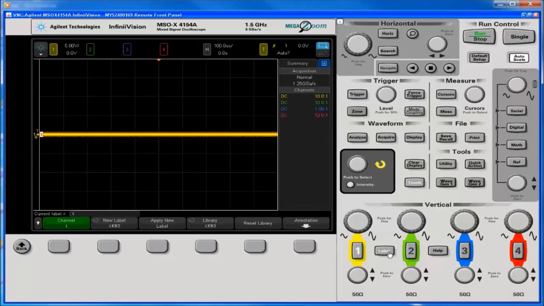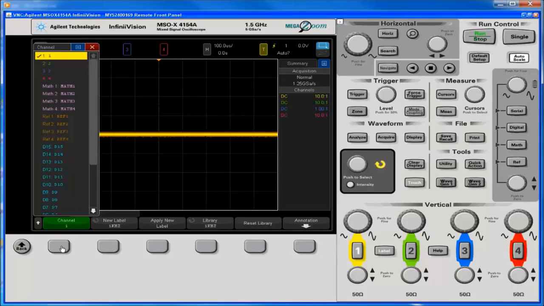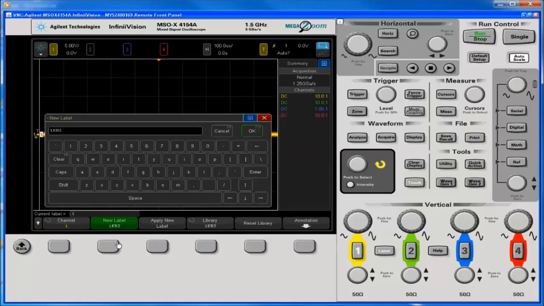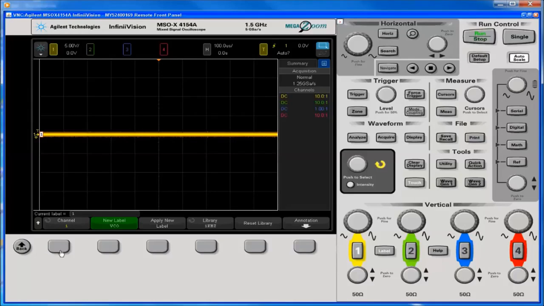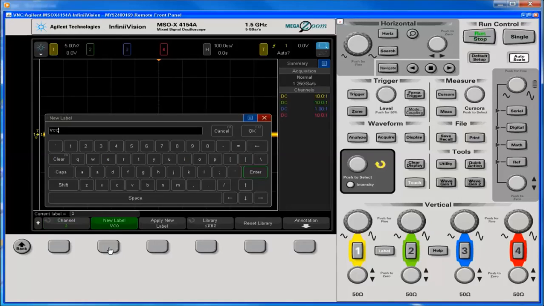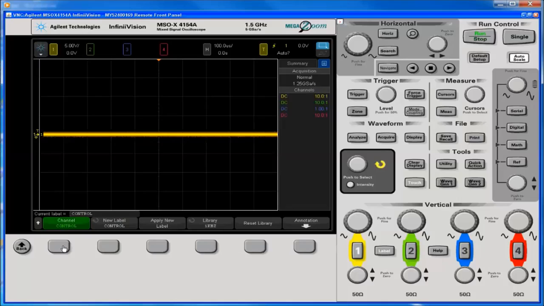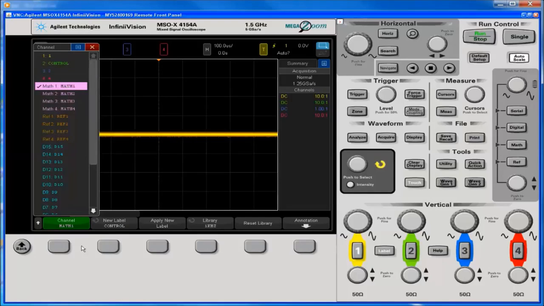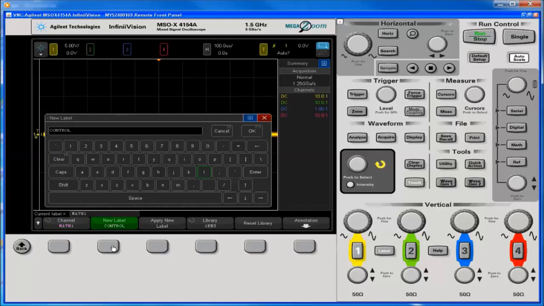And we'll start by putting some labels on these guys. Channel 1 will be the VCO itself. There we go. Channel 2 would be the control signal, and we are going to use a math function. Need to apply that label. And new label for that will be a frequency trend.